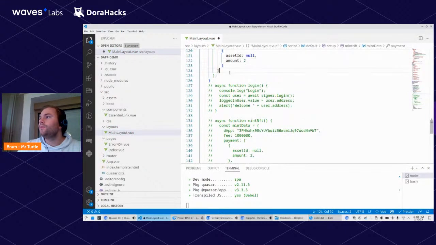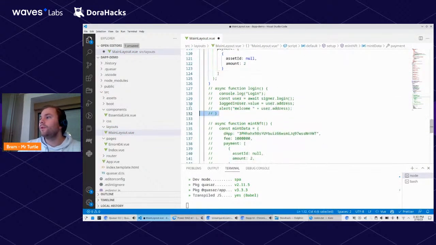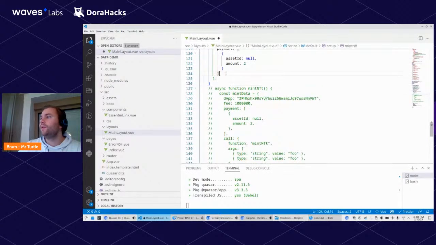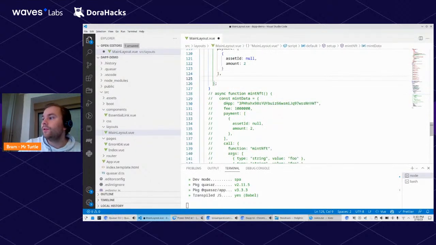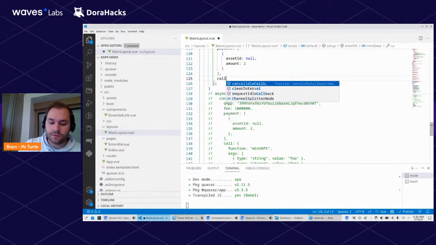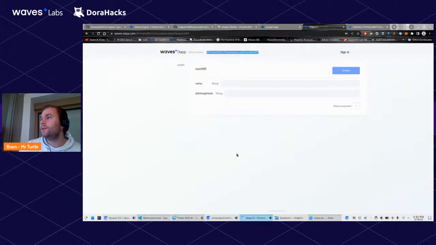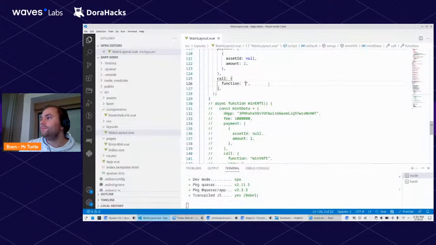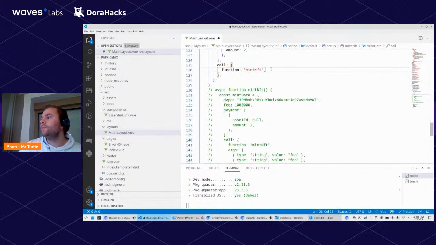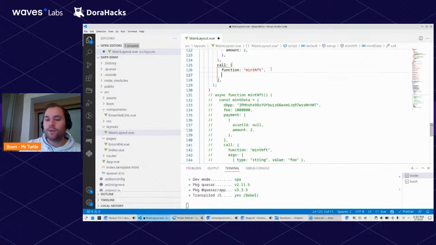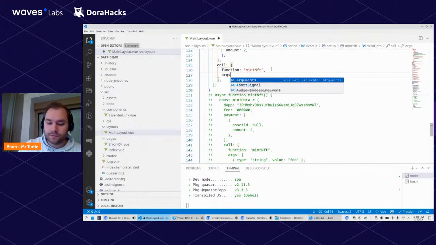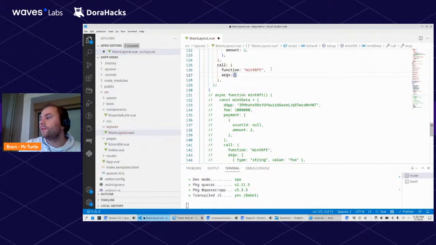Then after this, we need to implement the call. We can delete this. We implemented this already. So now we're gonna define the call with the function. So the function, like I showed you in the smart contract, is mintNFT, so you can copy paste it. And we also saw that we do need 2 arguments. So let's now say args, like this.